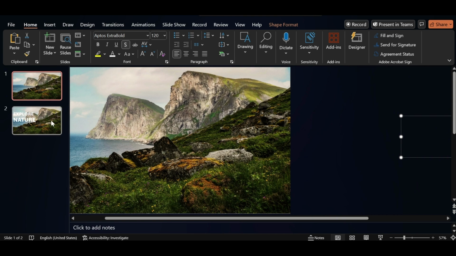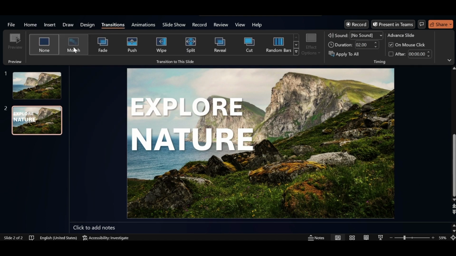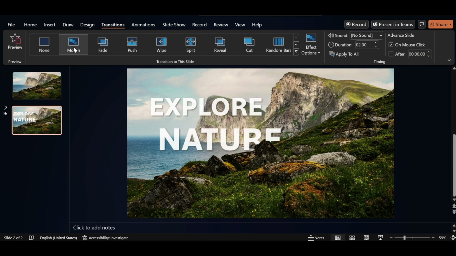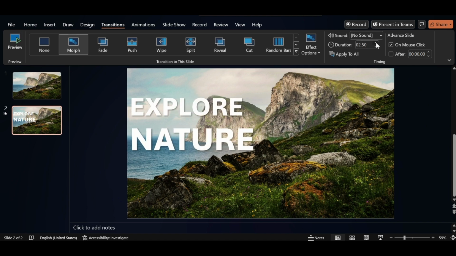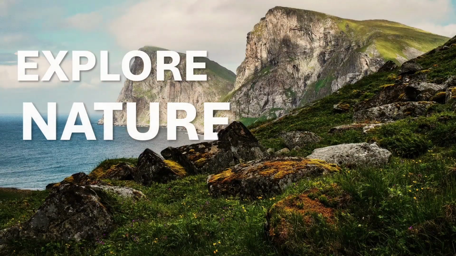Go to another slide. Now go to the Transition tab, select Morph and PowerPoint will create a smooth motion effect between two slides. So friends, a professional animated opening slide ready for your PowerPoint presentation.